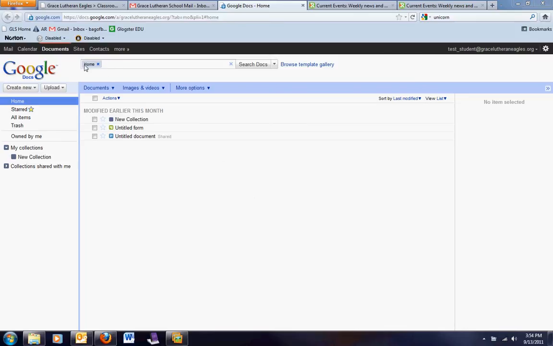Google Documents, you're at the home page. If you wanted to create a new document, you simply go to the left-hand side of the screen and click Create New, and it'll bring a drop-down menu.